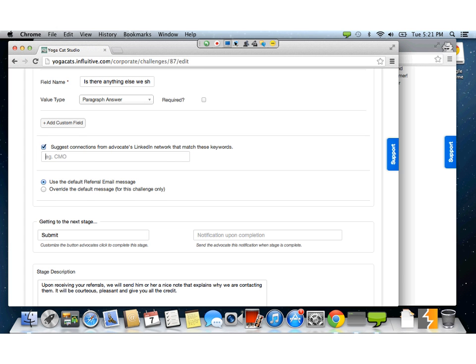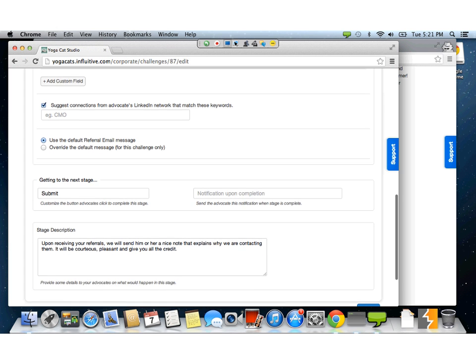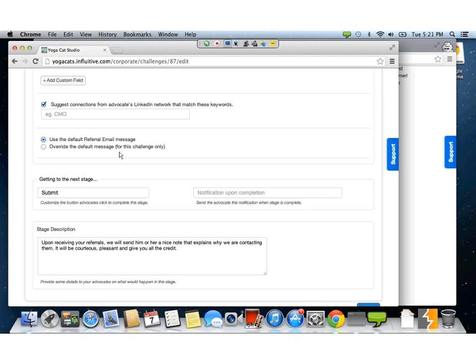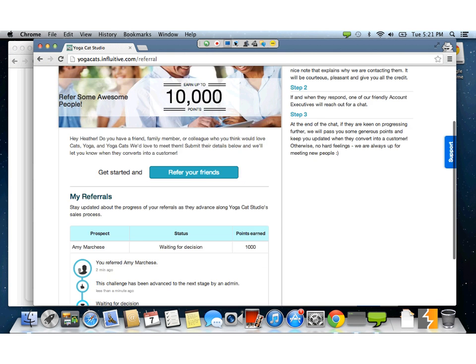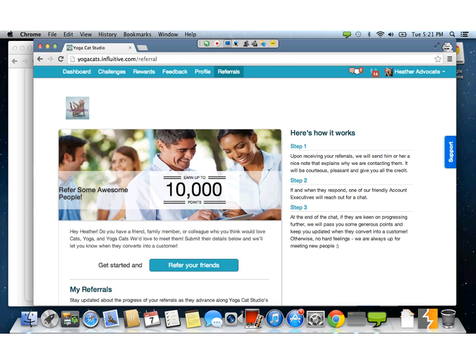So if you scroll down to the stage description, we're going to be looking here. It says, upon receiving referrals, and so on. So where does that go for the advocate? We're just going to come back over here to the AdvocateHub, Advocate View. In Admin View, that stage description is the description for Stage 1. In the Advocate View, that stage description appears here on the right-hand side where it says Step 1. Underneath, here's how it works.